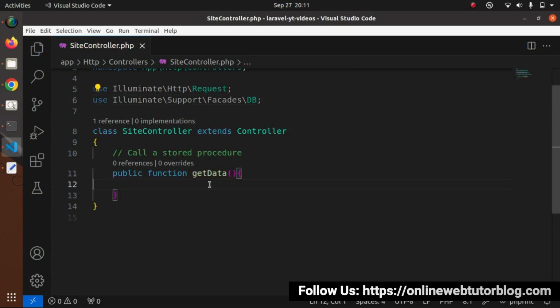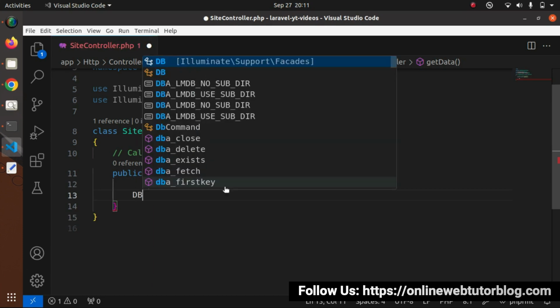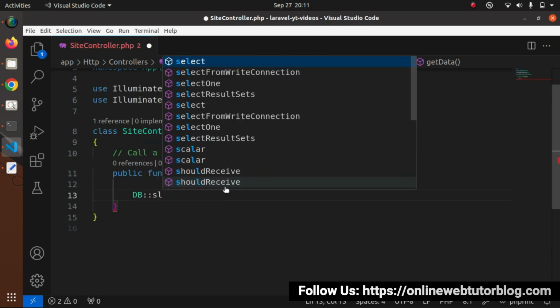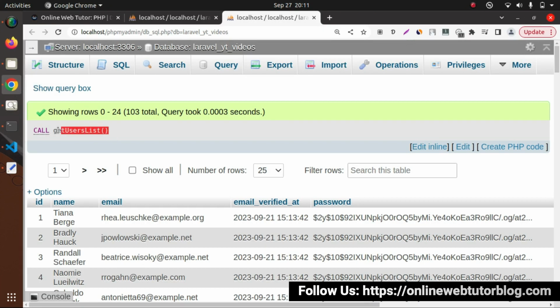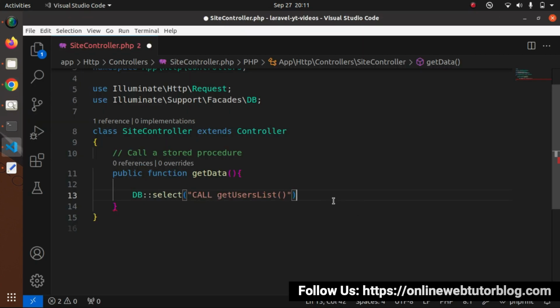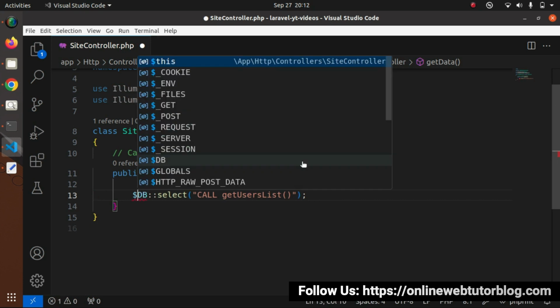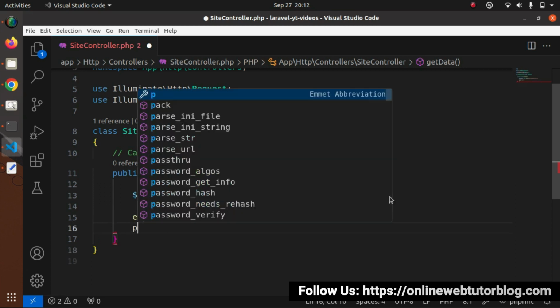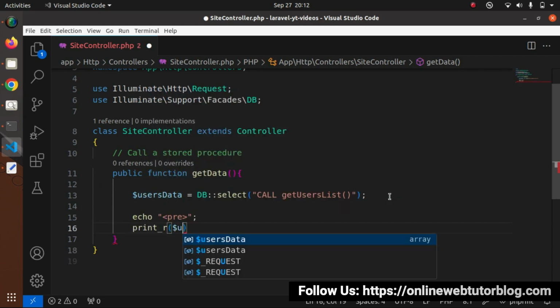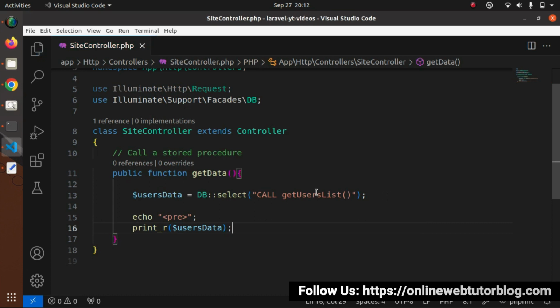Once we import, go inside this get data method and call DB, scope resolution operator, and select method, and inside this the same statement we have used. I will copy the call statement with the stored procedure name and put it inside these double quotes. Now this will return all the users data. Let's store all the data inside a variable, users data. And finally, let's echo. For now, I will print all these values to our output screen. So users data.